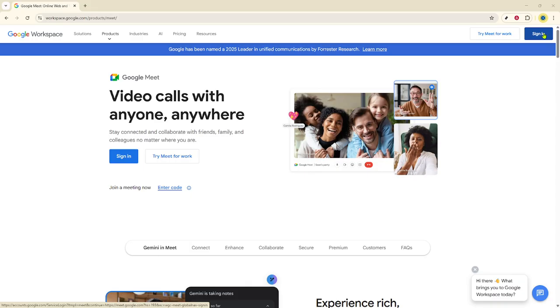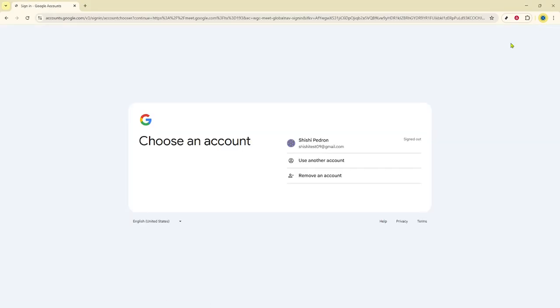Let's dive right in. First things first, you need to head over to Google Meet's website. Once you're there, look for the sign in button. This will prompt you to log in using your Google account credentials. Don't worry if you have multiple accounts, you'll be able to select the appropriate one shortly.